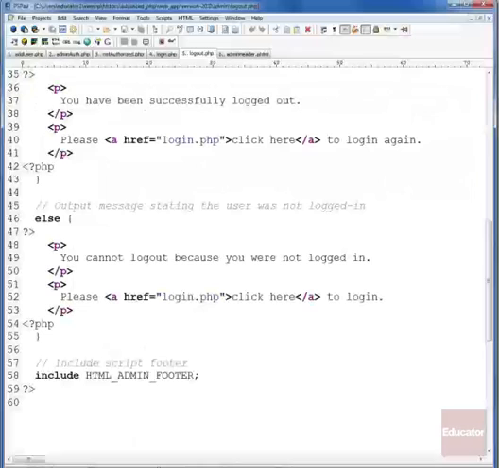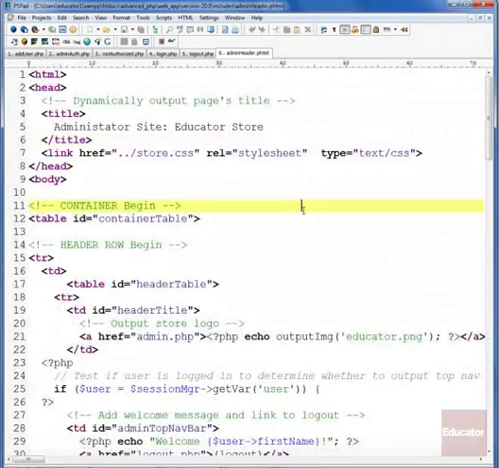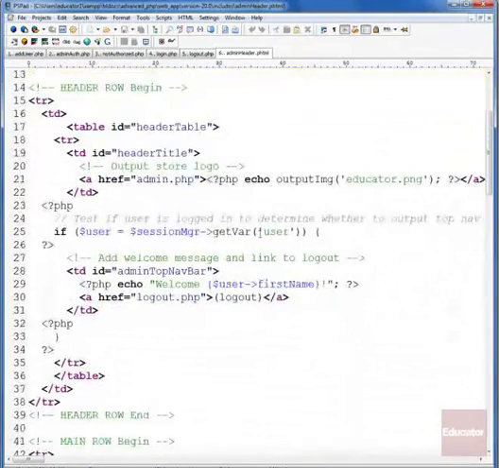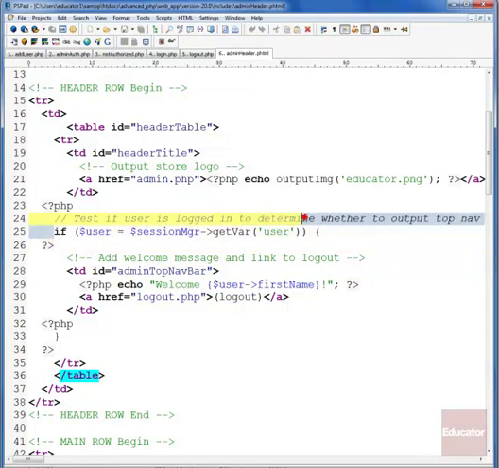If we look at our adminheader.php, everything is pretty much the same, except that in our header table, which includes the educator logo and the part that says educator admin site, we've added some PHP code. So this adminheader.html has been renamed adminheader.phtml because it now contains a combination of HTML and PHP code. We've added a little conditional check that tests if the user is logged in or not, by checking that session variable.